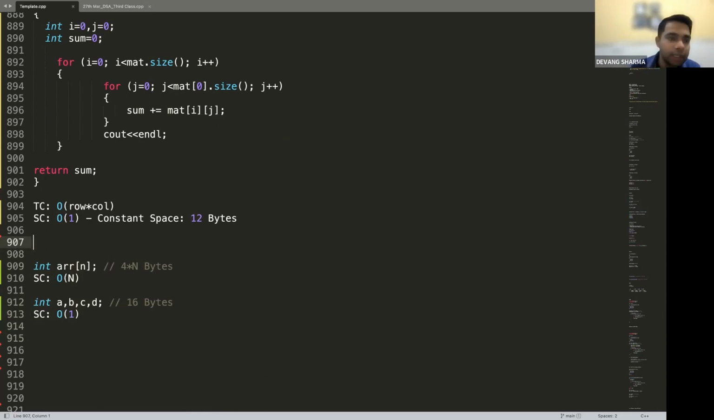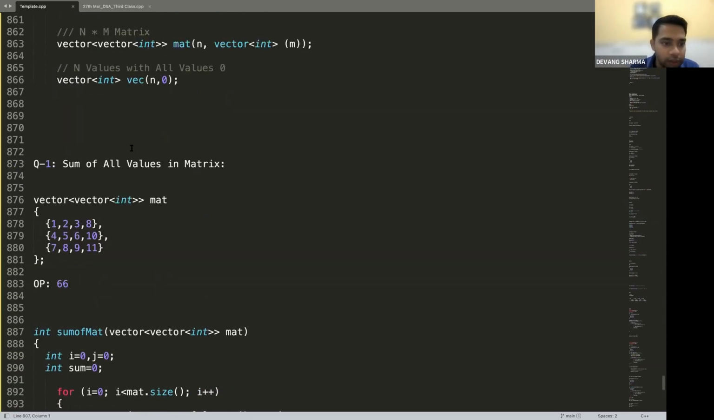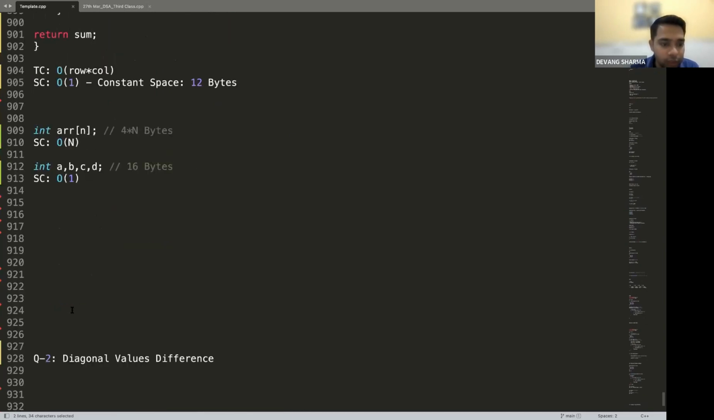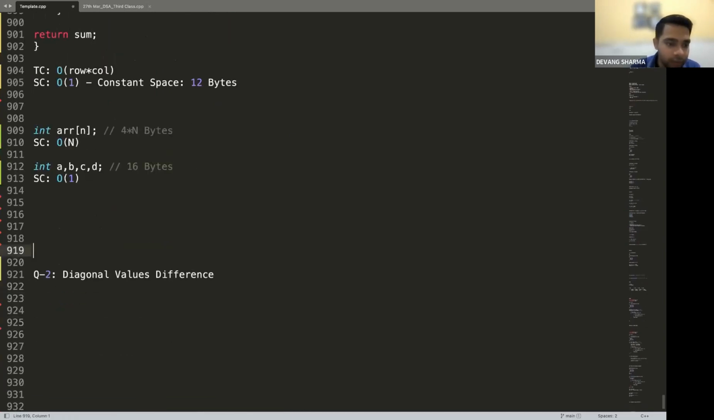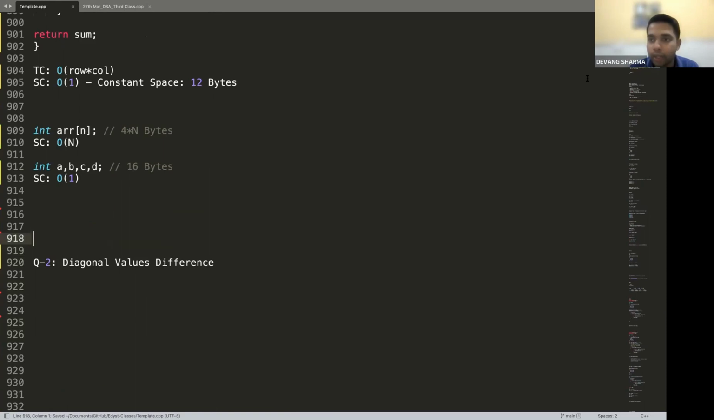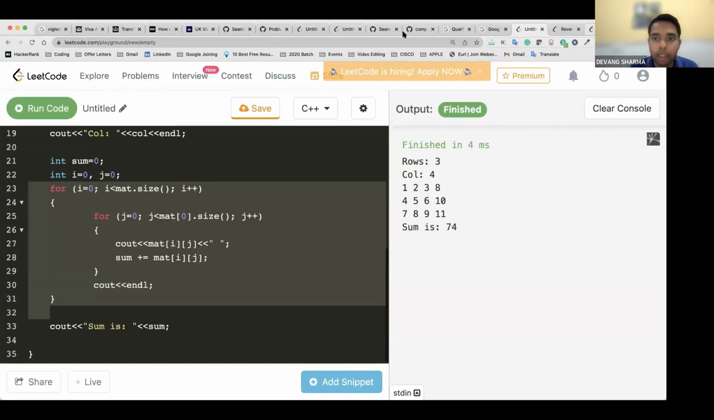Okay, cool. Then let's move to the next question. This is question number 1, sum of all values. Let's say question number 2, diagonal values difference. Let me show you the question on HackerRank, then we can discuss from there itself. I remember I teach it in classes, so it should be on HackerRank. Let me find the question.